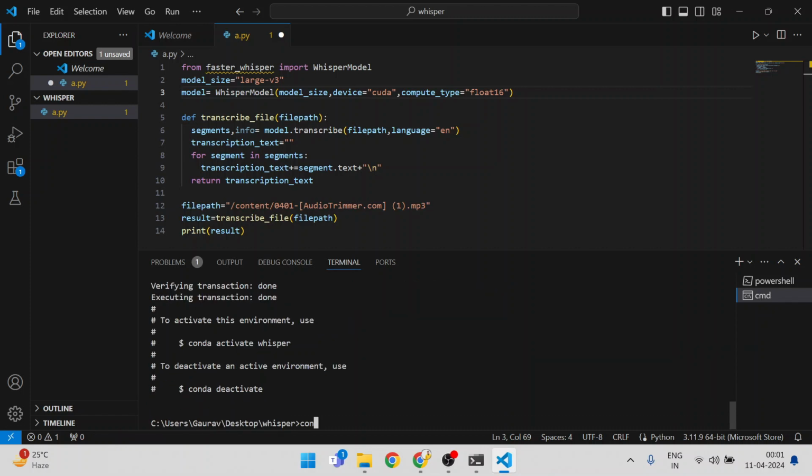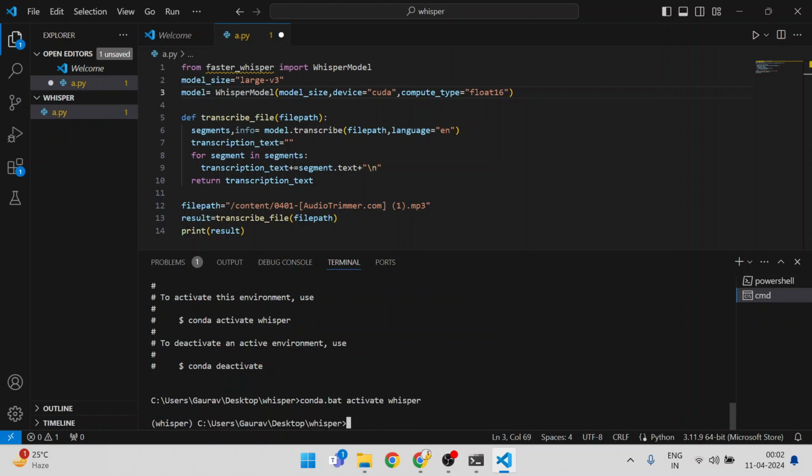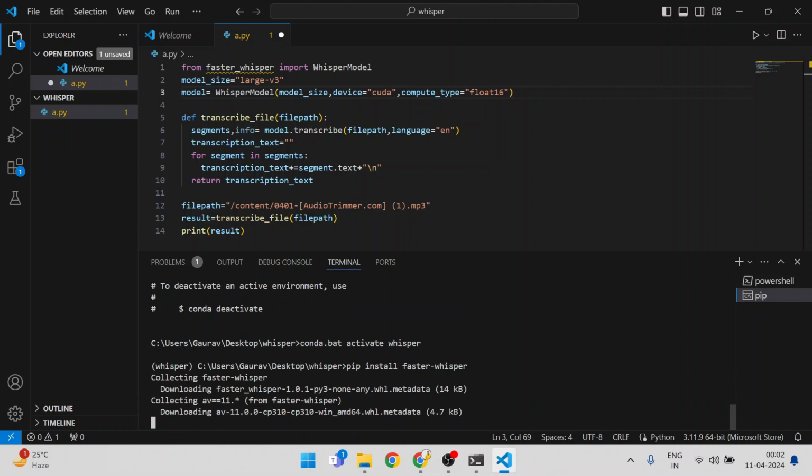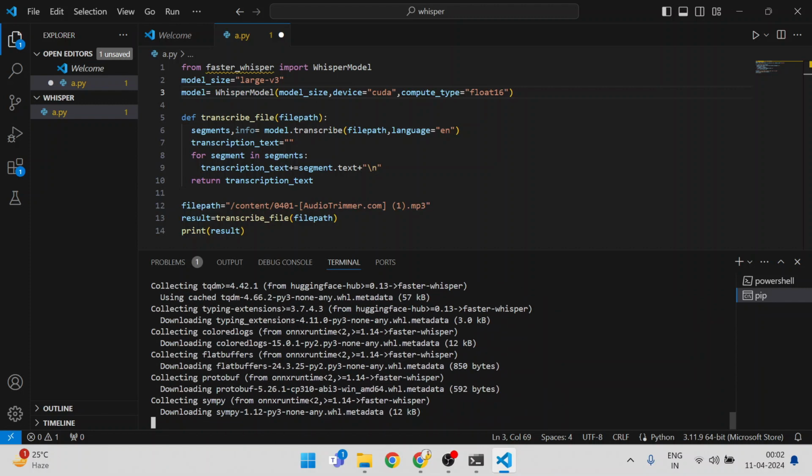So I'll write conda activate whisper. The whisper environment is activated successfully, and I'll install faster-whisper. pip install faster-whisper. It is being downloaded.